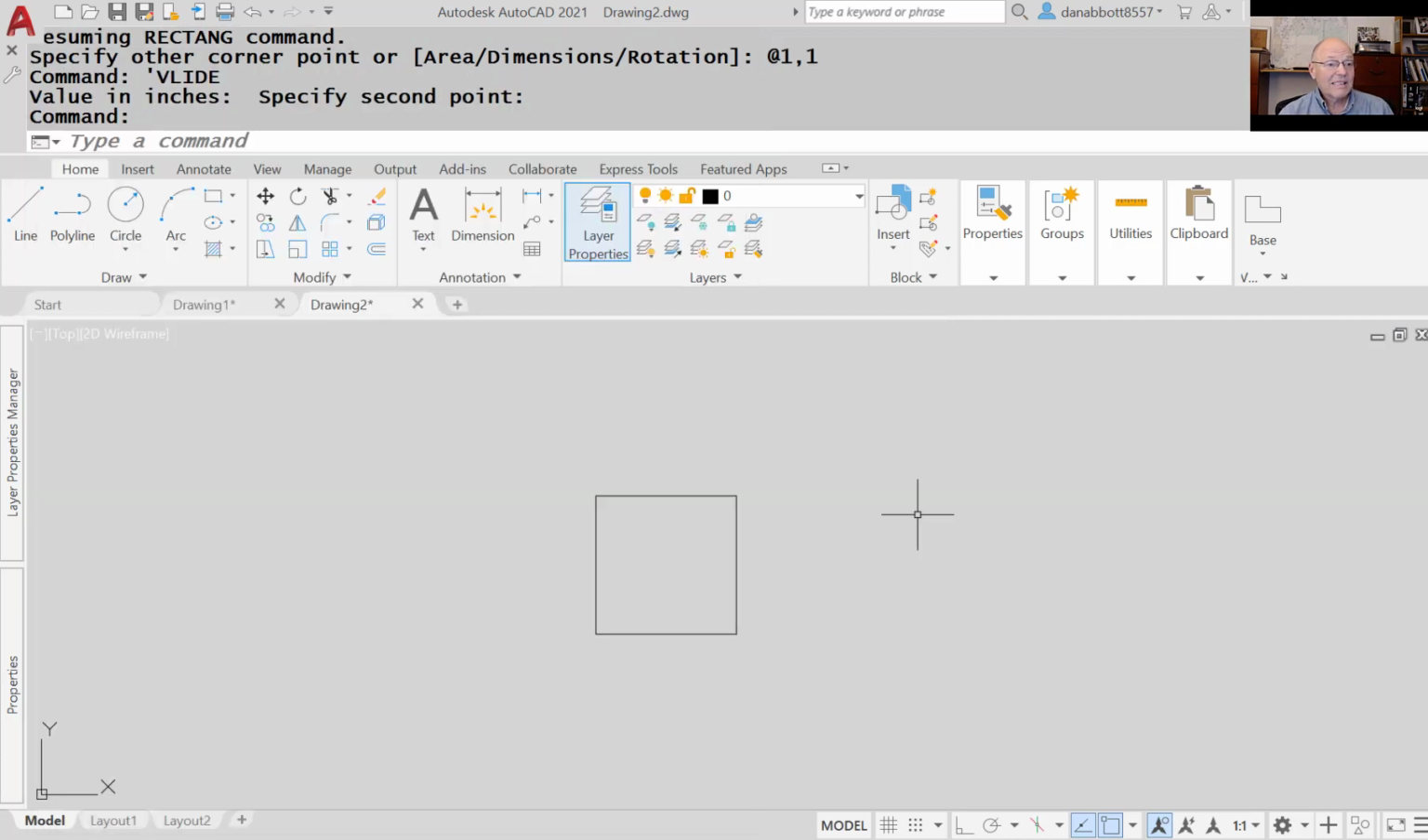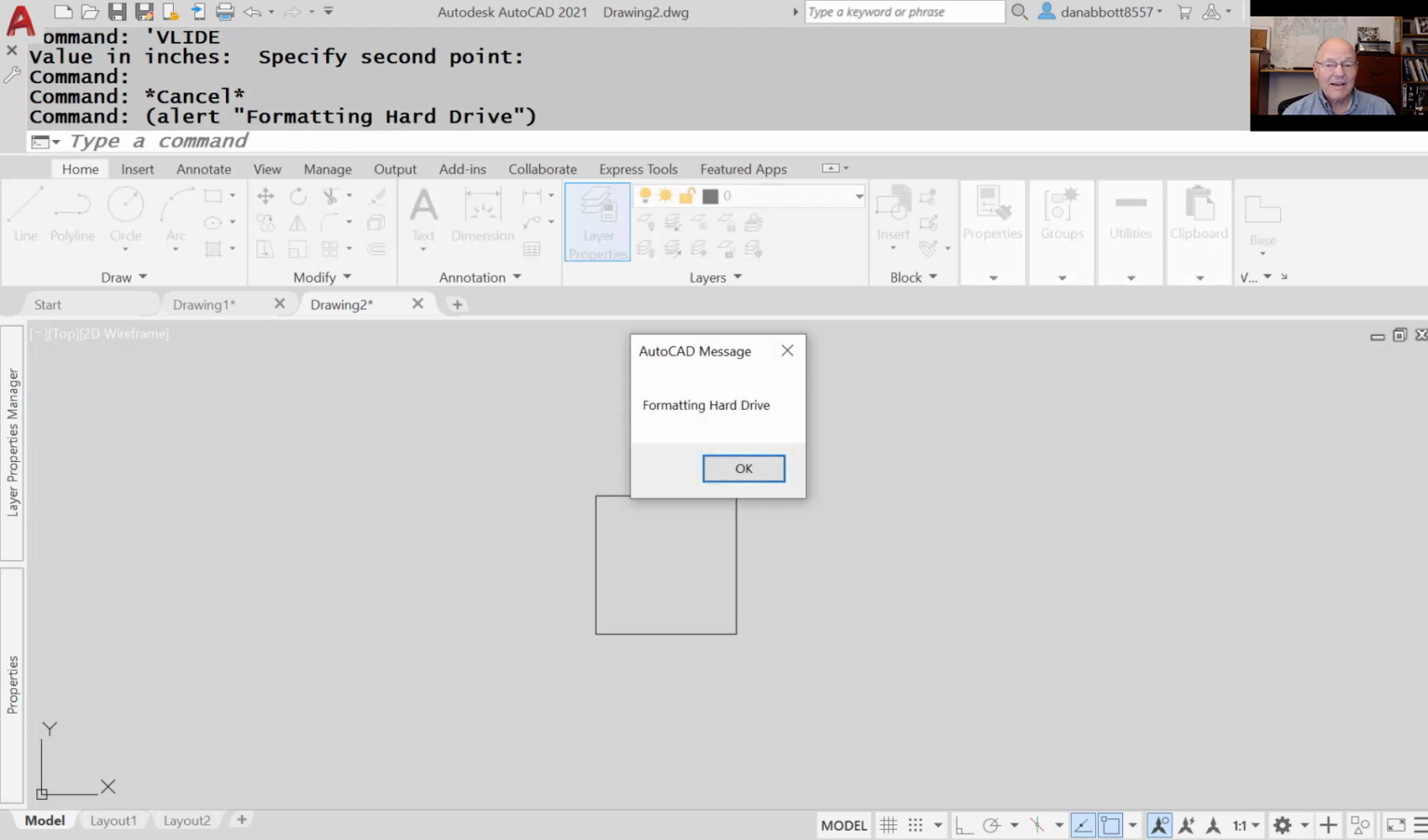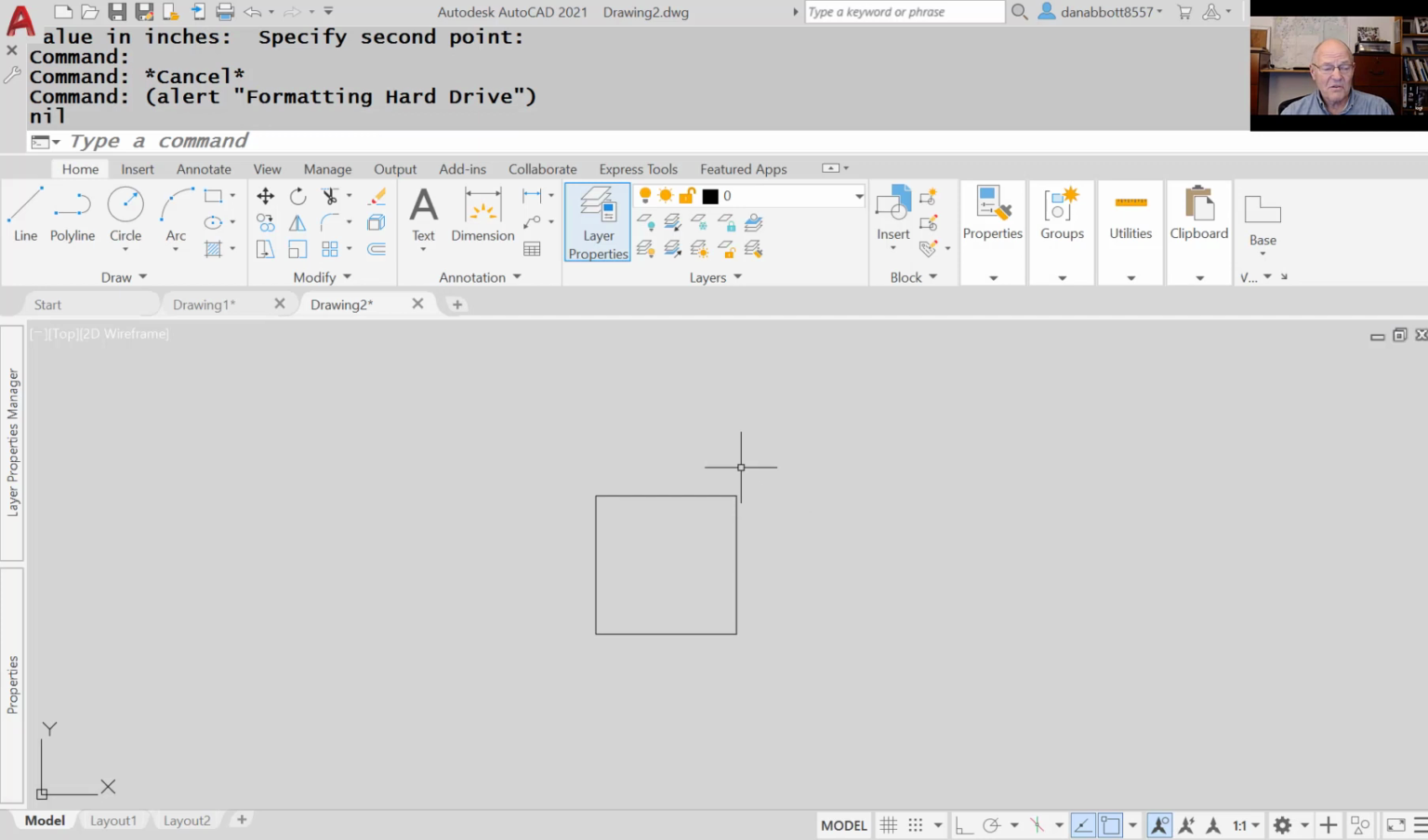By the way, what is an alert box? Let me just give you an example. I'm going to create an alert box up here and just type the word alert after the opening parenthesis and have an alert that says, this is my favorite, formatting hard drive. So an alert box is simply that. It just alerts you by coming up with a box and telling you something. Now obviously, if you saw that and didn't know what was going on, you probably wouldn't pick OK, but it's not doing anything. It's just telling you something. You put anything you want there. Now, if I pick OK, it just goes away.